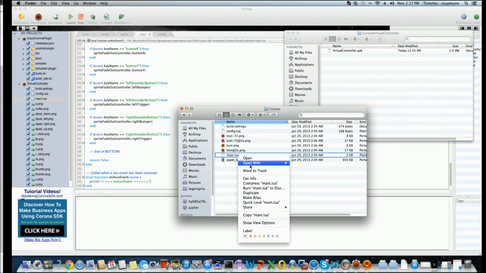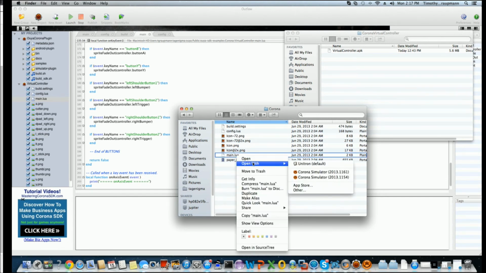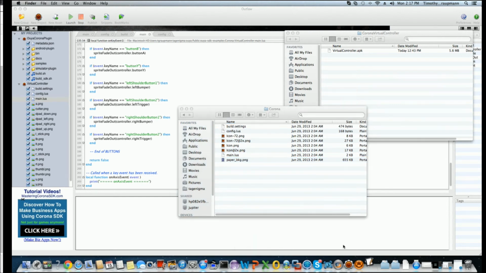Oh, come on, I can't click the Unitron. That should sound familiar, right? Unity used to use Unitron before MonoDevelop.